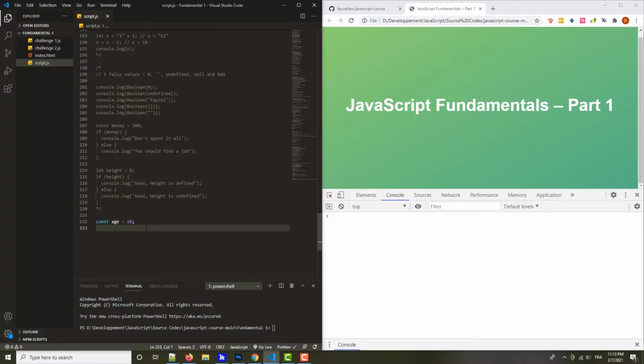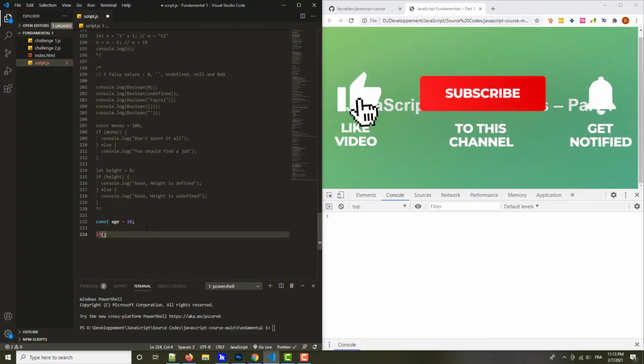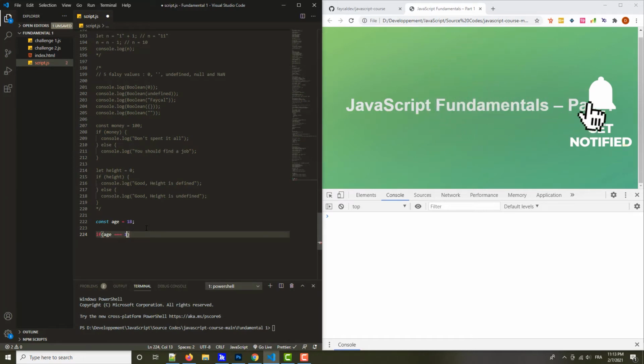So we can use an if statement as you already know. And now, to check if the age is equal exactly 18, we use the triple equal like this. Okay? It's very important. I repeat, it is exactly 18. We use the triple equal, and that's it.